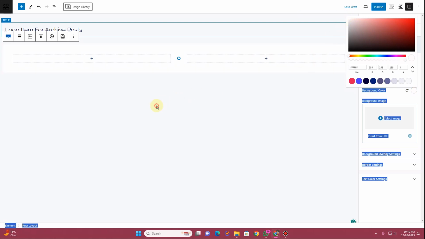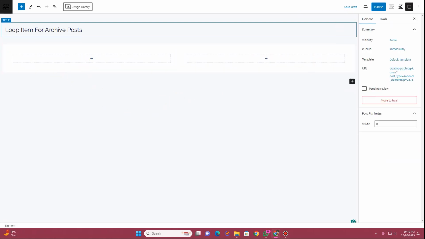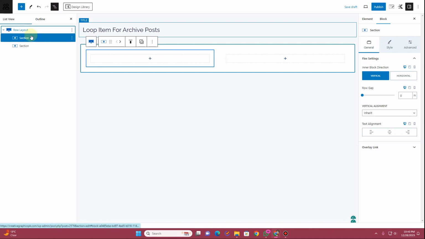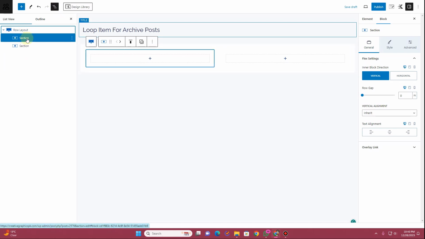So I'll change the background color to white so that we can see what we are actually creating. In this column right here, we actually want to insert a featured image. So I'll click on this section. You can open this navigator from here. So here you can see the section is selected.